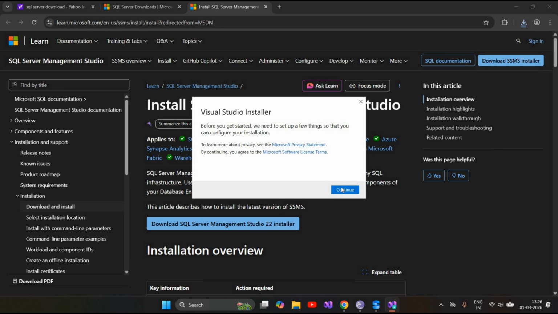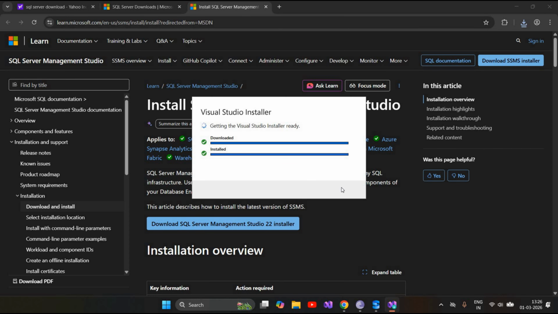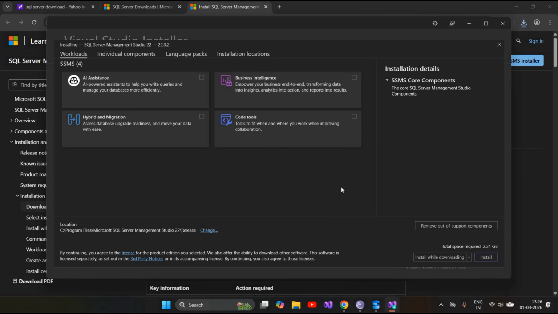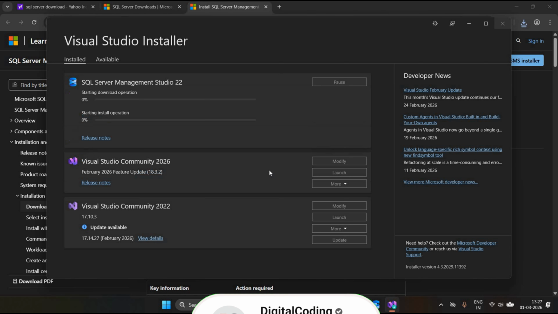Click continue here. If you want anything else, you can select it or not. Just click on the install tab. Here you have two options: install while downloading, and download all and then install. I'm going with install while downloading and click on the install tab.